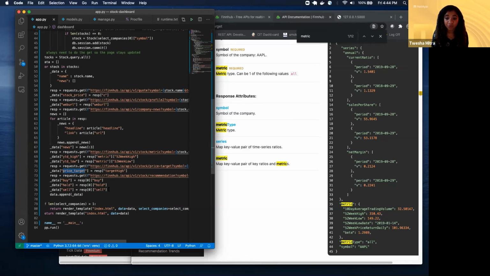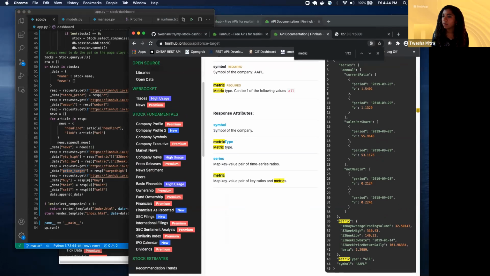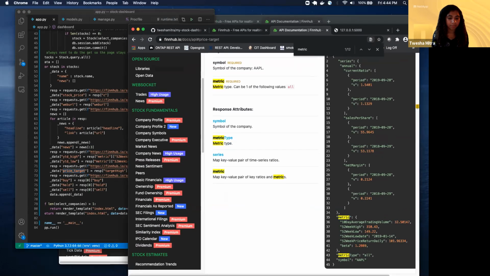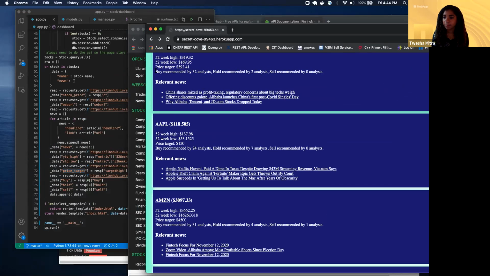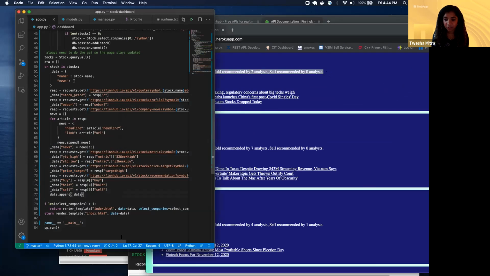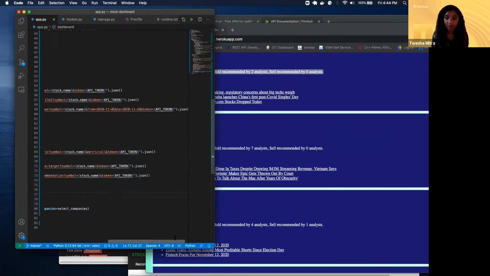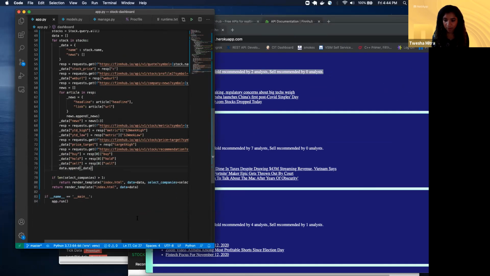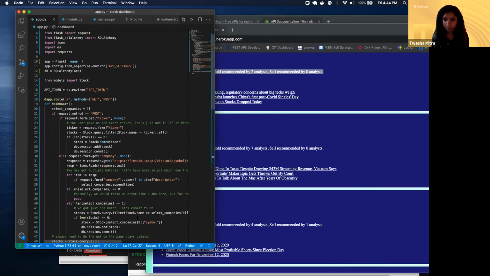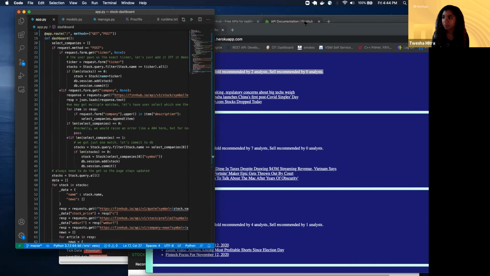And like I showed you before, this sentence here comes from this request right here, which tells us the recommendation trends. What are analysts saying about this stock? Yeah, so that's the information about this.